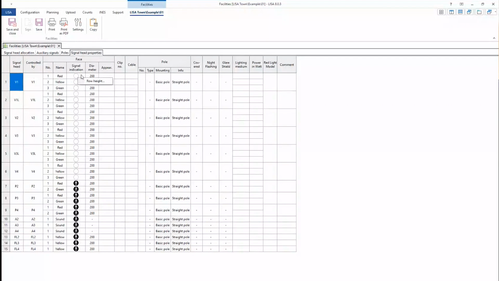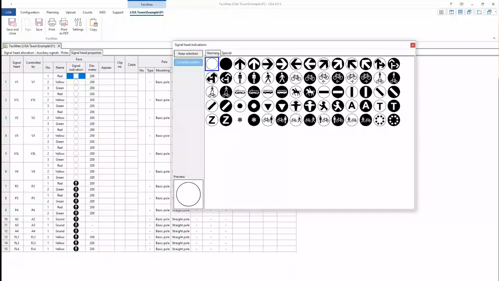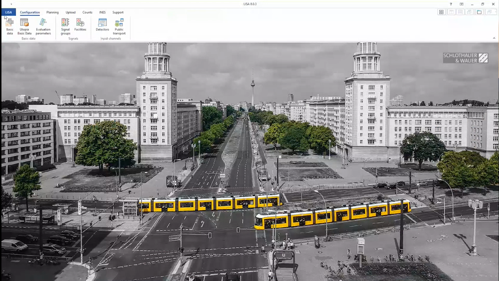You can simply click here, and then you have possibilities to change different signal heads. And not only this, you have further signal heads for different countries. But this is not needed for the engineering part. This is more for the documentation part. And this is something you can see: how quickly, just by making basis data, we can directly go into our planning part for now.